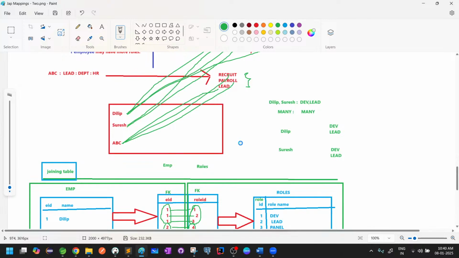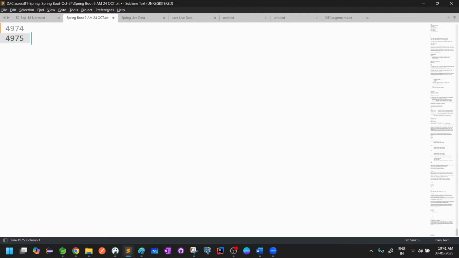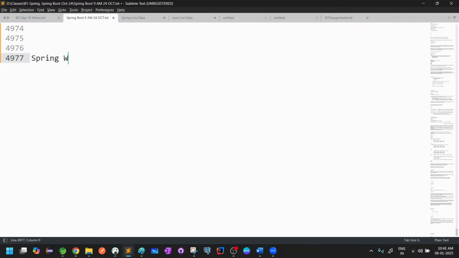Okay, so with this we are done with Spring Boot JPA. From tomorrow we are going to start the Spring Web module, nothing but the MVC module, both are the same. By using this only we will create REST services. This is the most important topic nowadays: REST API services.